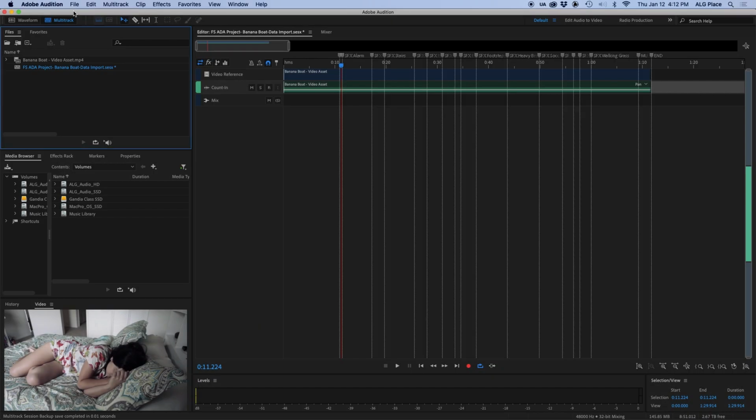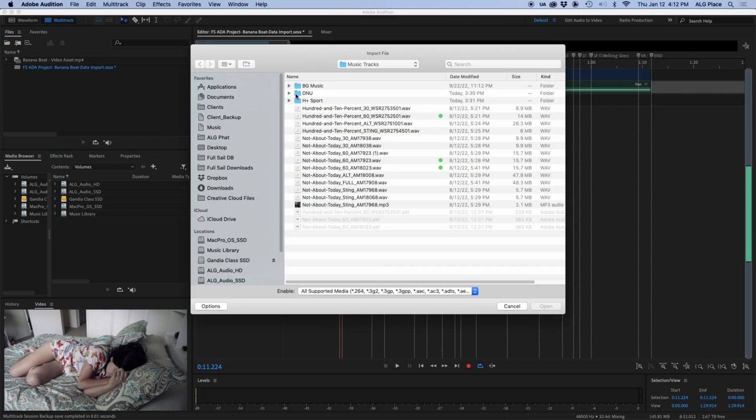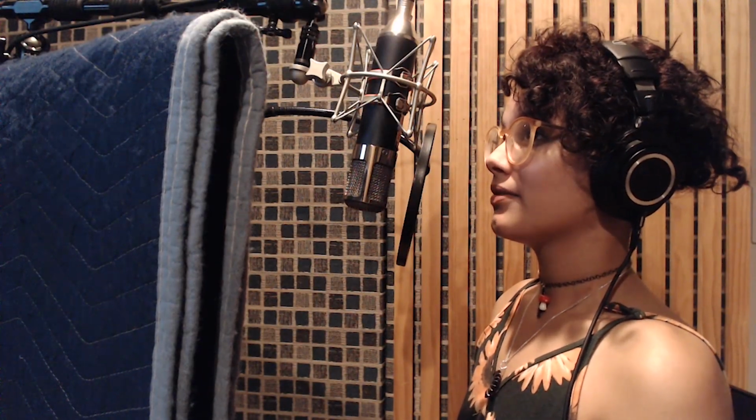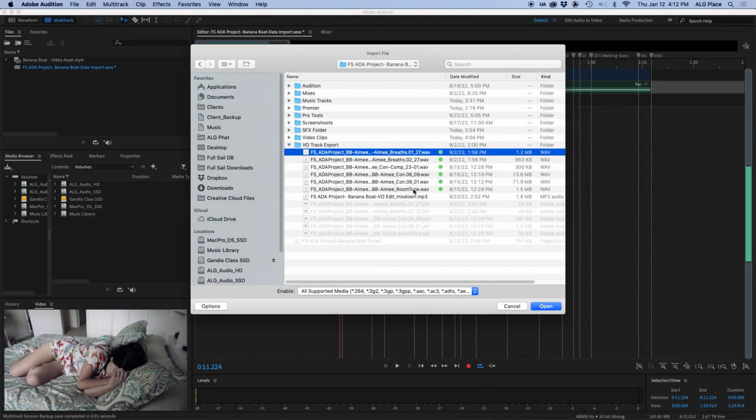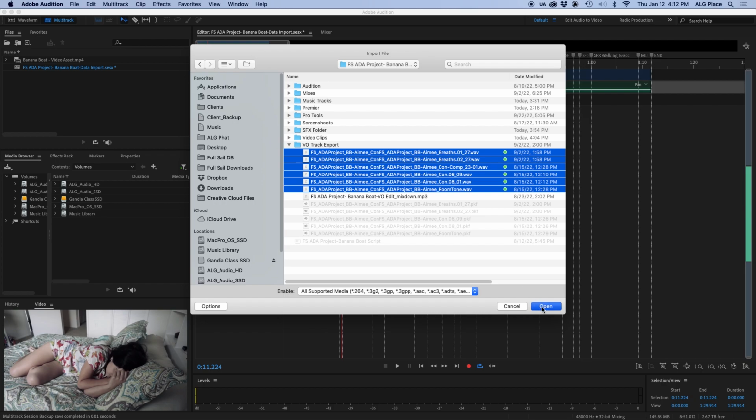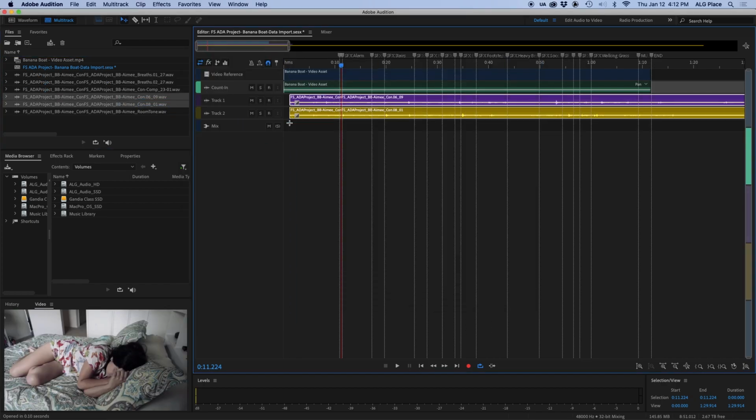Next step, now we go about importing all the assets or data that we have compiled for this project. In the case of this project, I did a voiceover session in my studio and I used Pro Tools, since that's what my studio is configured for. So I'm going to import these audio files containing two of the best takes of this voiceover session.